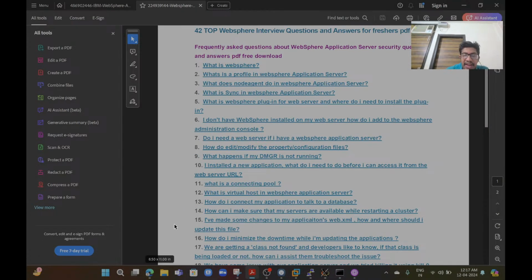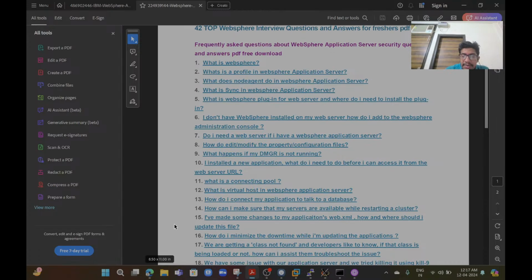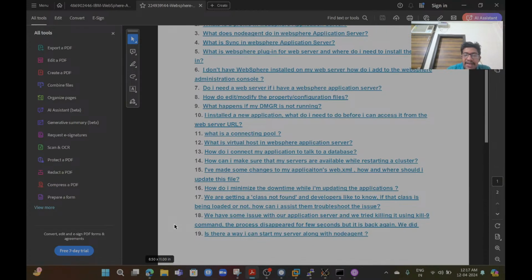We already verified how to minimize the downtime. I am updating the application, and we take downtime. How do I minimize downtime while updating the application? Without affecting business time, we can take the deployment.